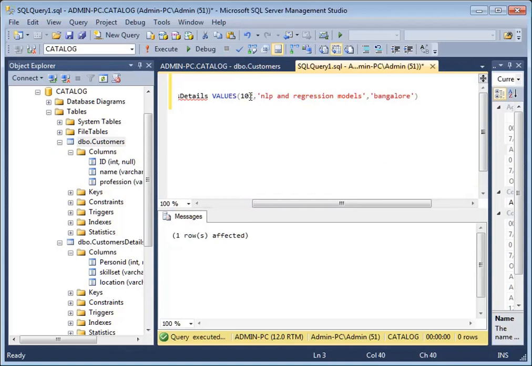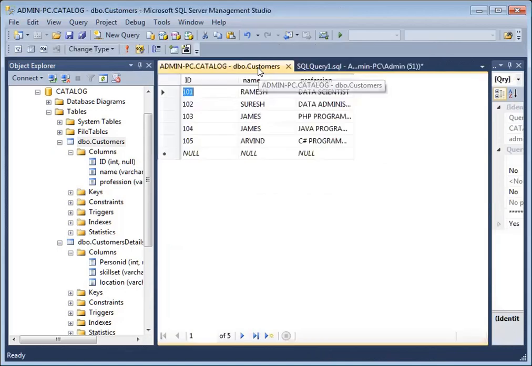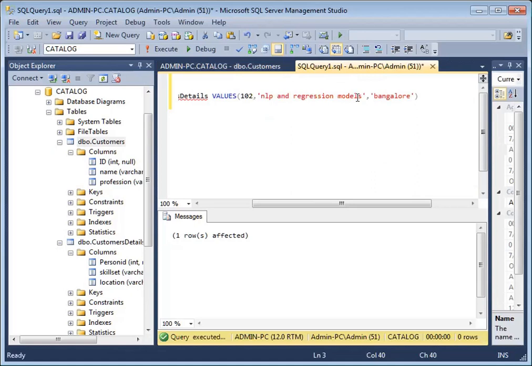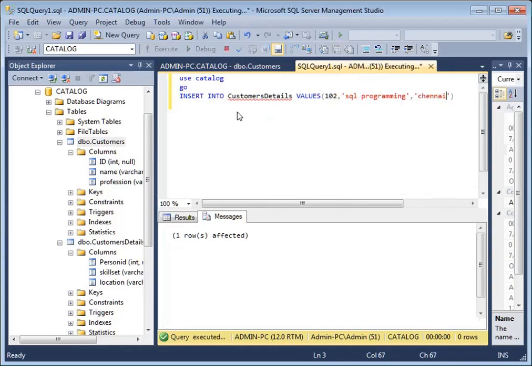Similarly for 102, it is the data administrator. So the skill set we can give it as SQL programming. The location can be, we can name it as Chennai, and we can execute.